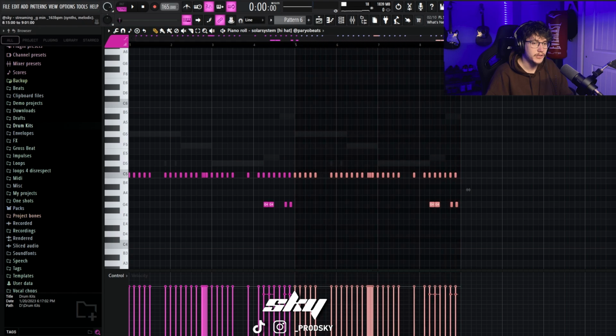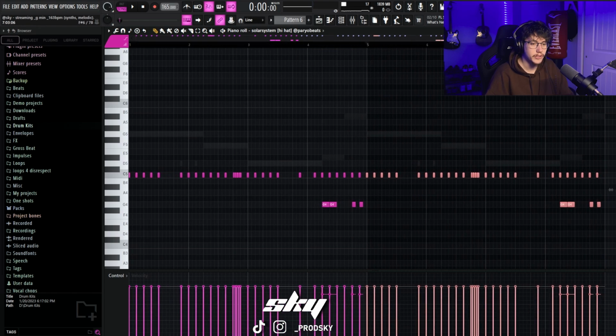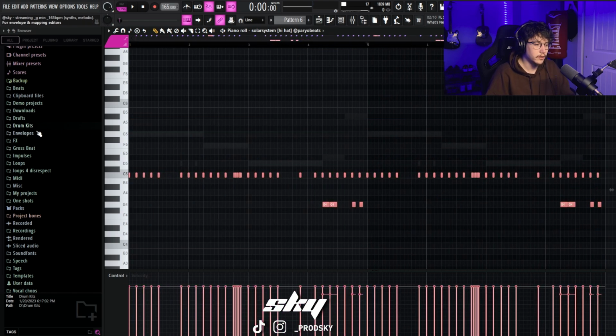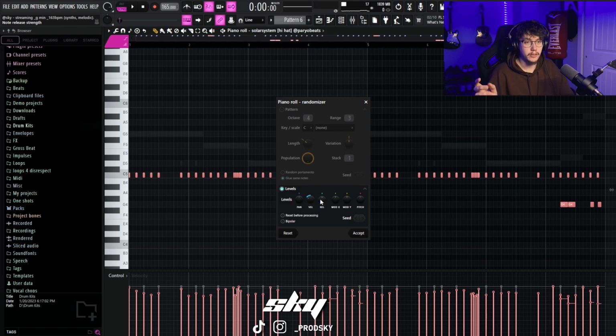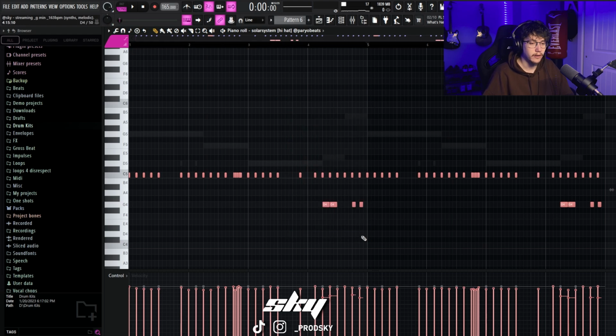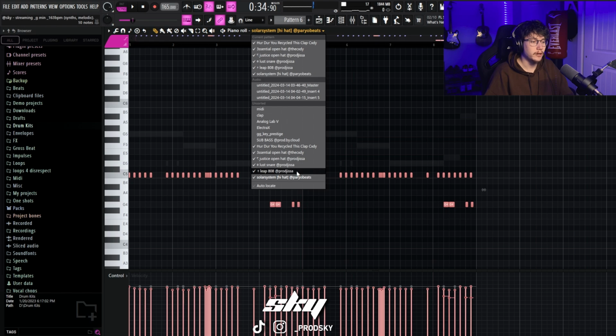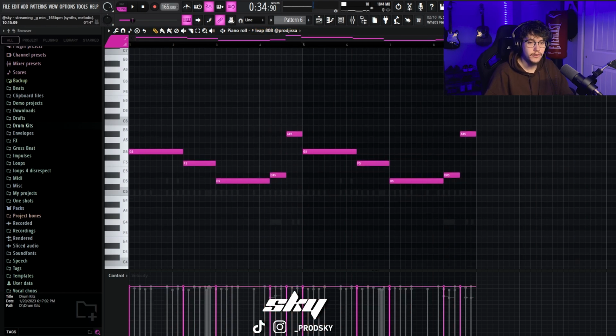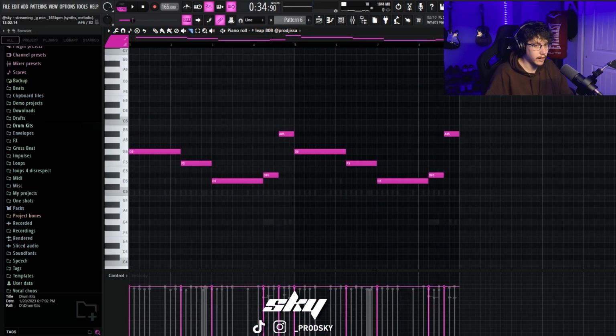So we got a simple pattern, nothing too crazy. What I like to do is randomize it just a little bit, like around here, just so it gives it more bounce and it's not as plastic sounding, I guess. All right, now on to the 808. So we just got the root notes. All we really have to do is find the bounce.